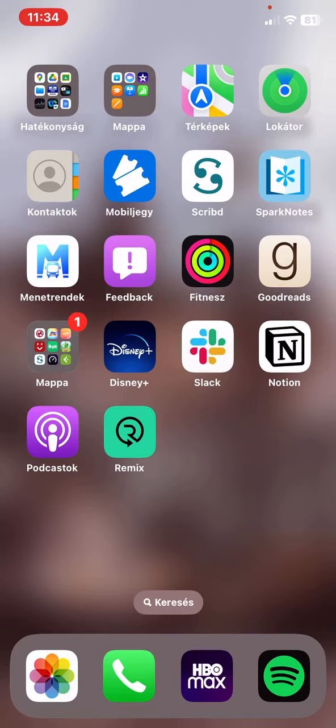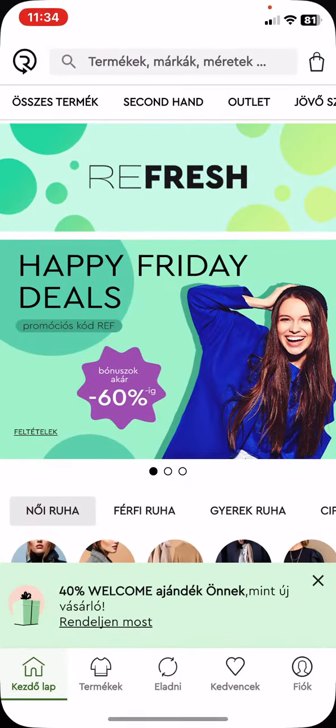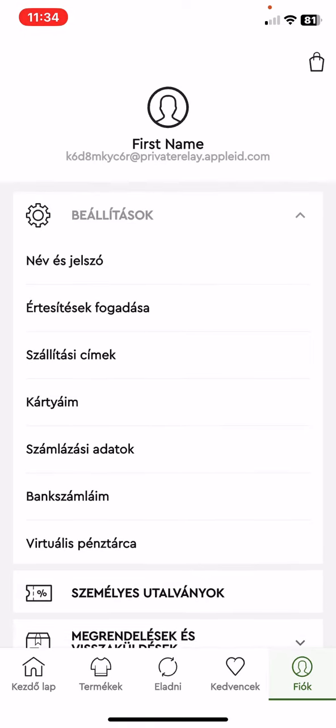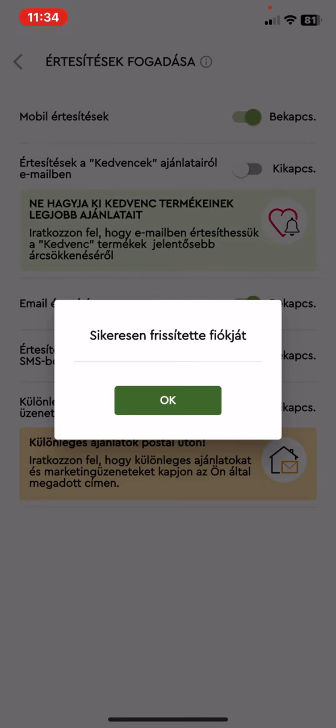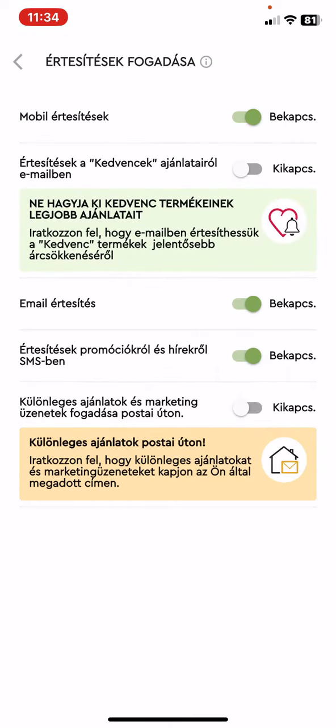Remix application. First of all, open the application on your phone and then click on the account button at the bottom of the page on the right, and then click on the notifications button in the settings section, and within this look for the promotion and news notifications, and to enable this function just click on the white circle next to it, and once it turns green the notifications are on.